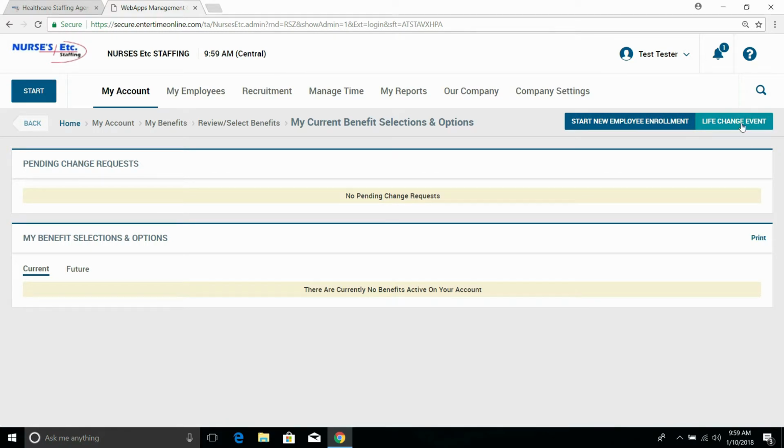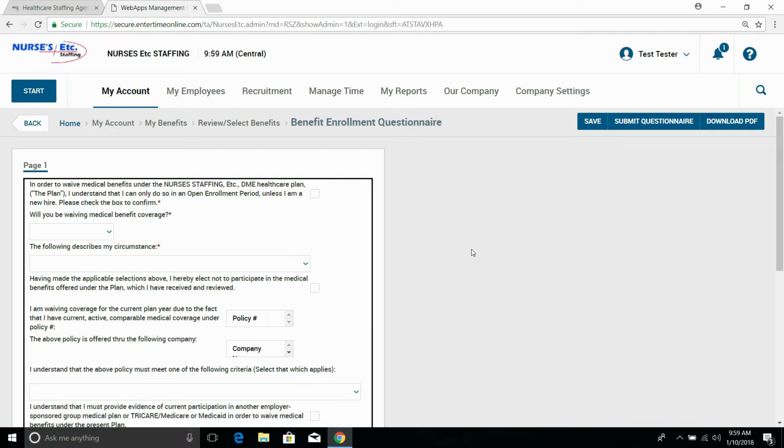Bring your attention to the Life Change Event button. You will utilize this throughout the plan year if you are getting married, divorced, having a birth of a child, or a change in coverage. You will utilize this button. Today we will be starting a new employee enrollment.